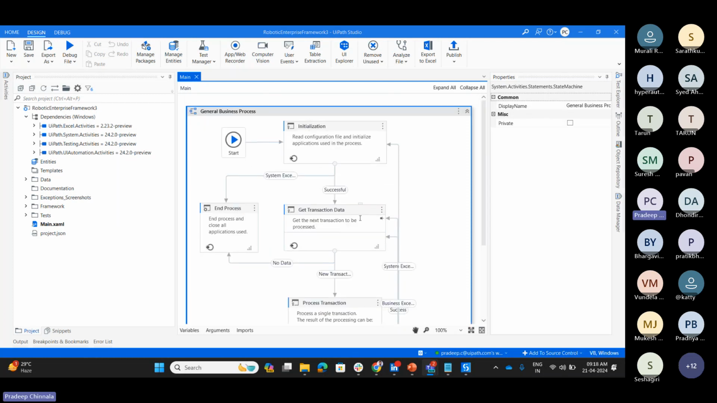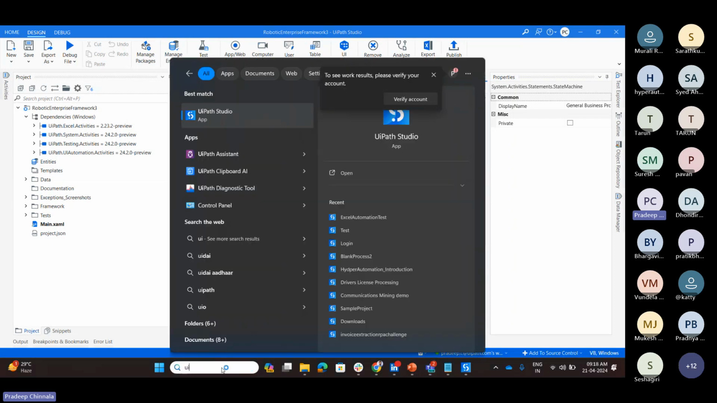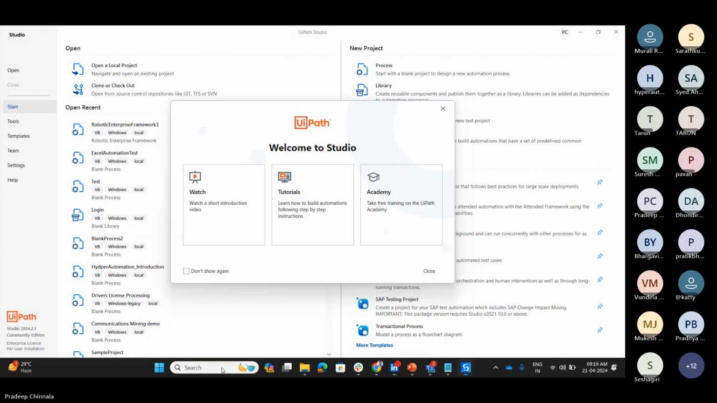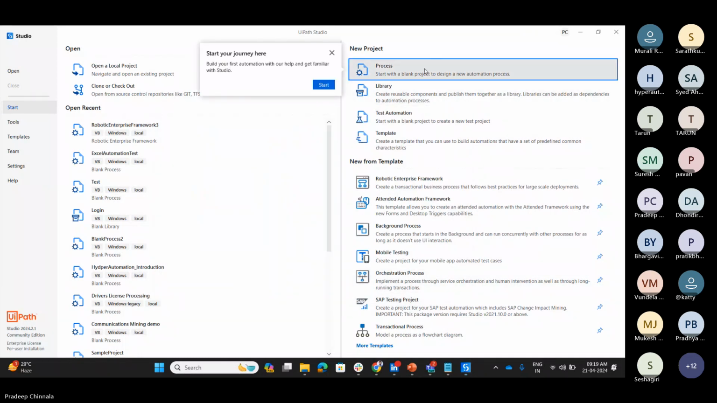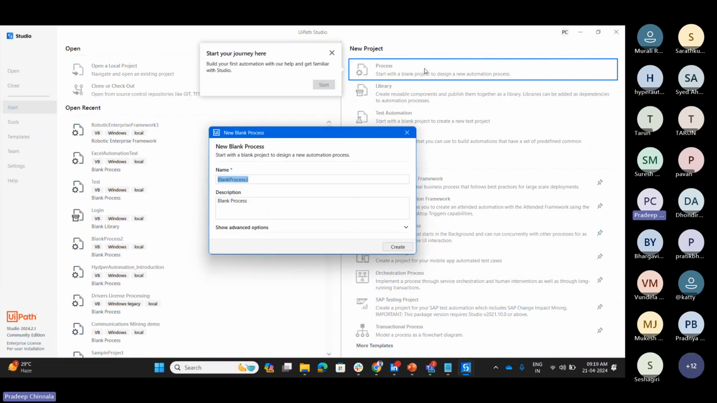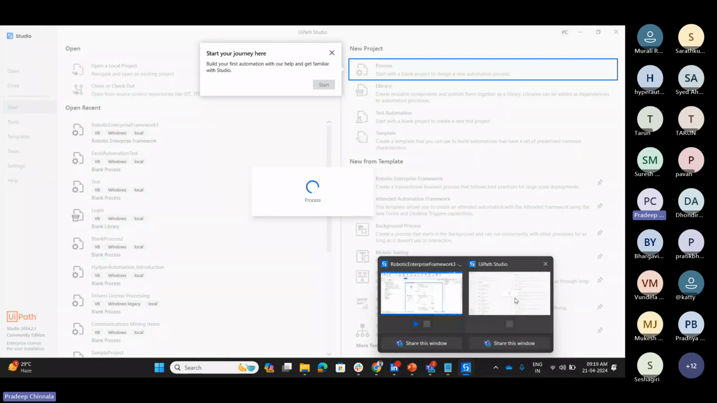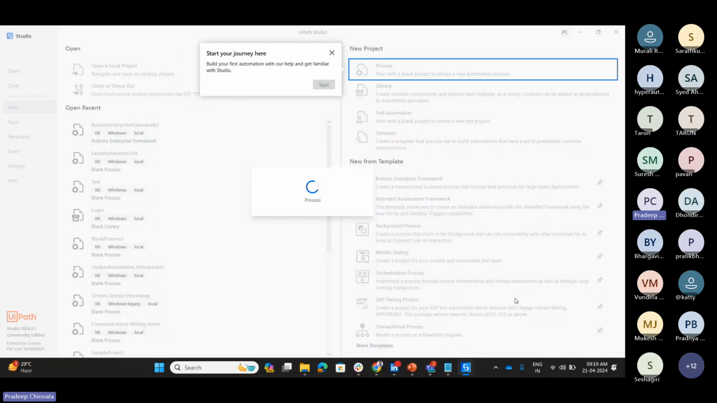So this is the project I have created, RE framework. Let me go to the project folder once, then we'll see which files got created. Let me open one normal process also, and we'll do the comparison here. I'm going to create one blank process and one RE framework. The RE framework we have created already. So this is the blank process. Now I am creating it.